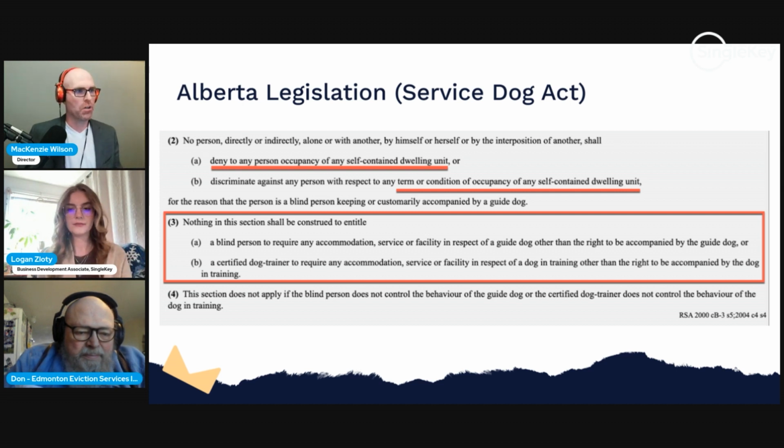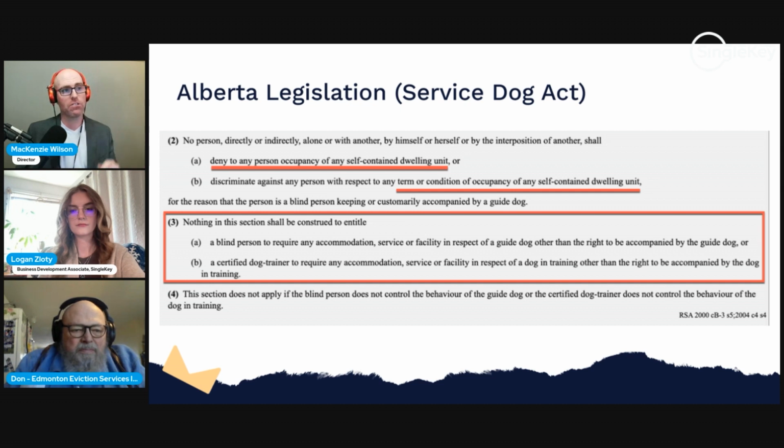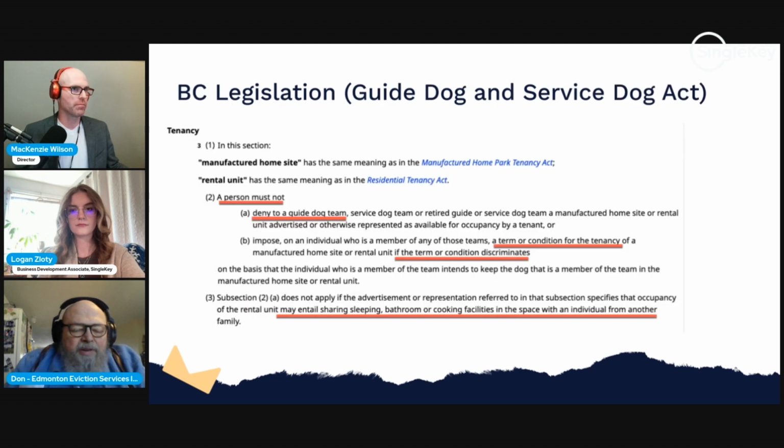Nothing more, nothing less. What's interesting here on the Alberta one at the bottom is that this legislation does not apply if the dog is not under control or the behavior of the dog is not appropriate. That's really interesting, and that's unique to Alberta. Well, they have to pass the test. They have to come from an accredited, listed source, and then pass a test before they can be certified. Part of that test is that the dog has the right temperament. It's not going to have an anger problem. BC legislation is very close to the same, basically the same in the first two sections.